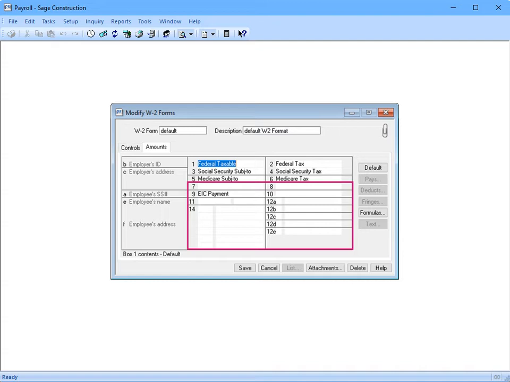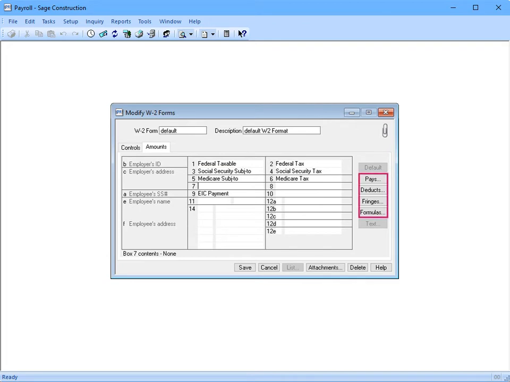Again, refer to the IRS instructions on what to report in each box. If you need help, you can click the question mark and drop it in the area where you have a question. Well, how do I tell it what to report in a specific box? We can take box 7, for example. Let's say you have some tips to report. Why don't you click in the box? Notice you can now access the buttons to the side. I get it. I can use a pay, fringe, or deduction.